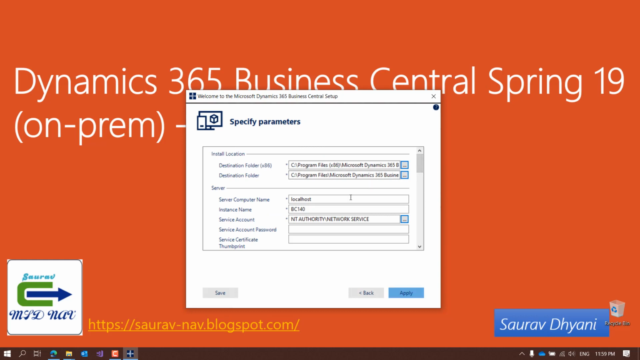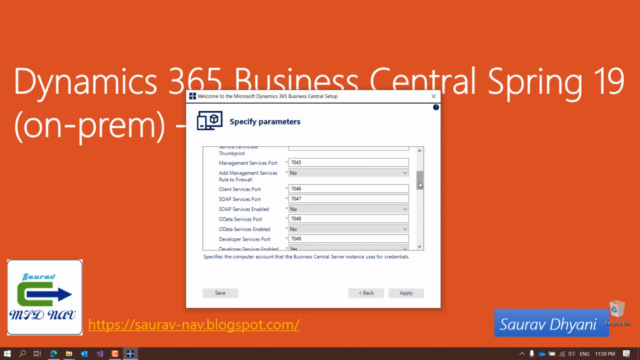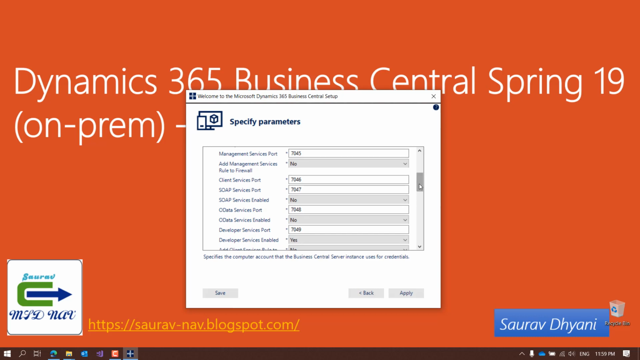So once you have selected what you want, click next and then specify the parameters that you want for your installation, which is where you want to install the server, what you want the service to be called, which user is set up to run services, start and stop services. Then coming down, there are 5 ports. I'll take a pause and maybe explain it a little bit.